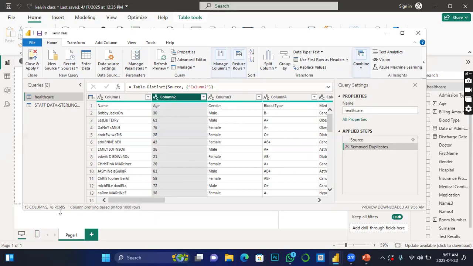So right now I have 78 rows. Let me return it and see if I will have more than that. So you can see there were a lot of duplicates, repeated values. But this is not what we can actually see as a challenge. You know why? Because the duplicate only occurs under one column. That does not mean that the data is corrupt.